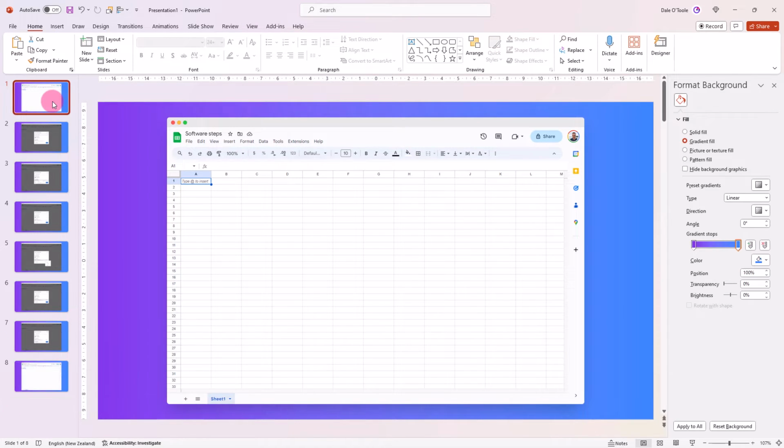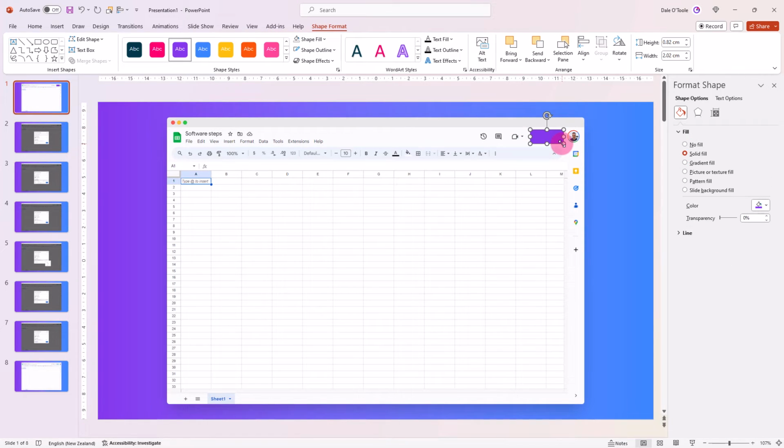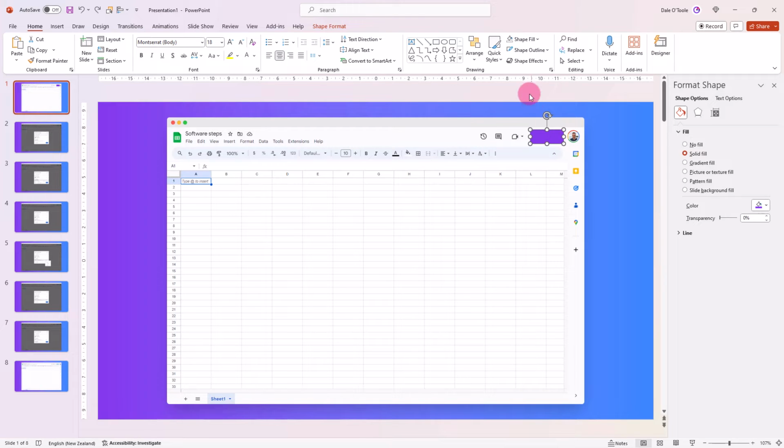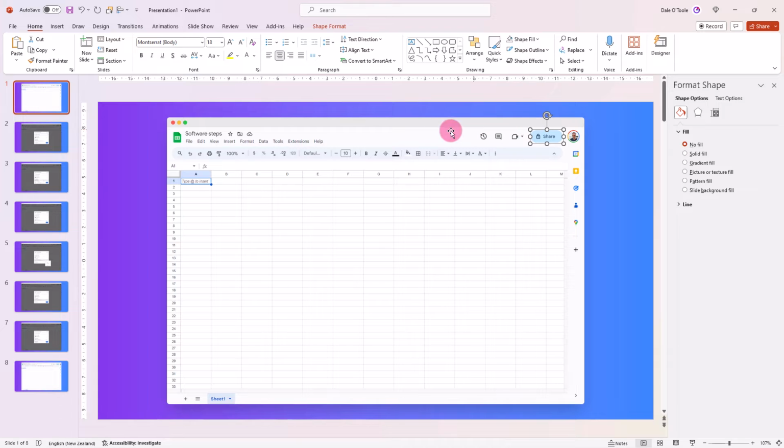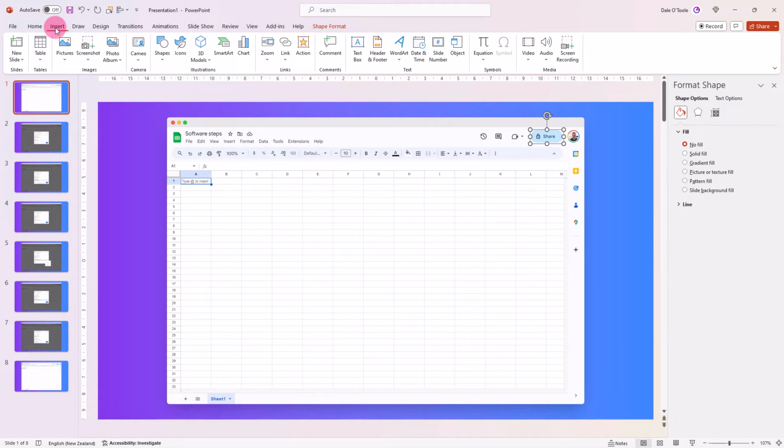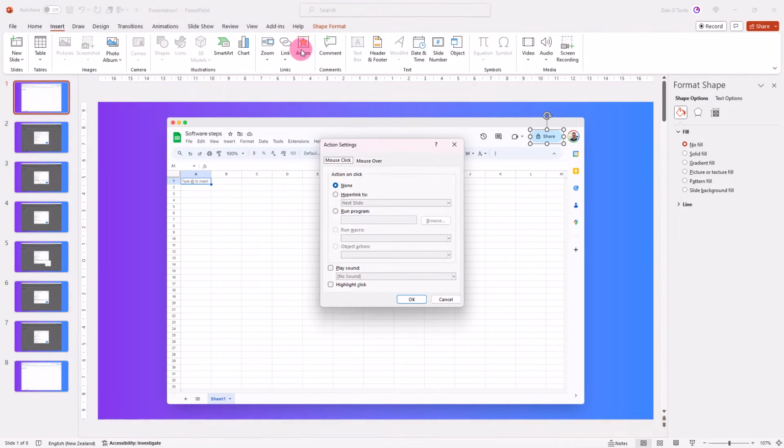And now we need to insert the interactive hotspots that we'll click on. So we'll come up here and choose the rectangle, and then draw a rectangle around the share button. Now we want this hotspot to be invisible, so we'll set the shape fill to no fill. It's now time to make it interactive, so we'll go to Insert, and then Action. And when we click on this shape with the mouse, we want to hyperlink to the next slide. And we also want to highlight the click when we click the button.